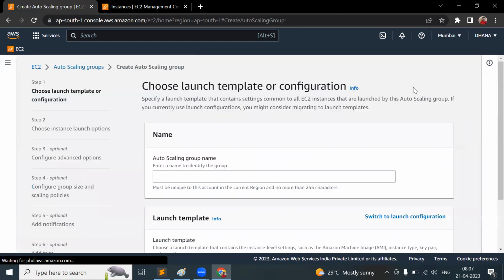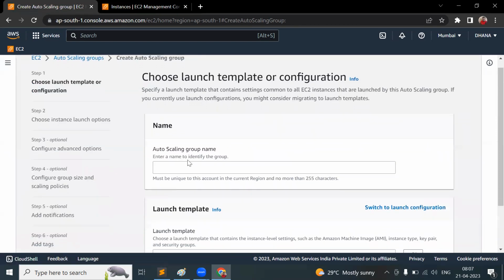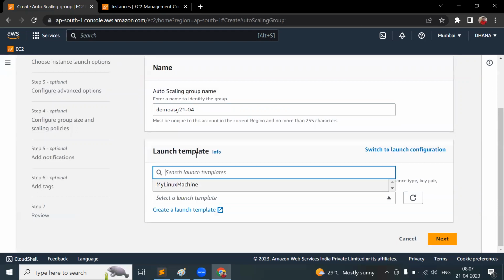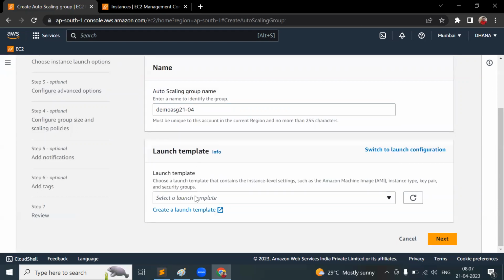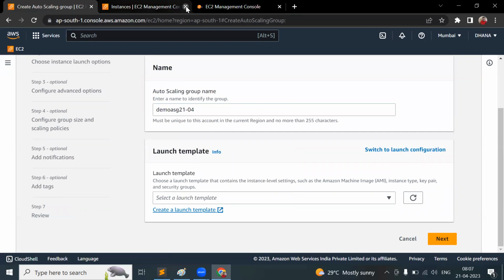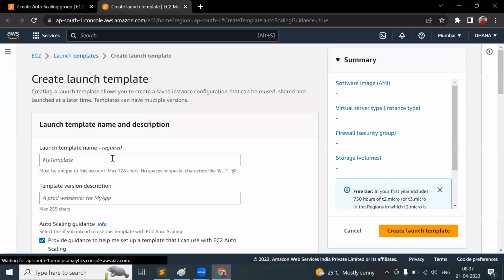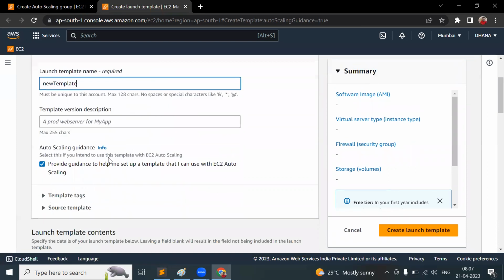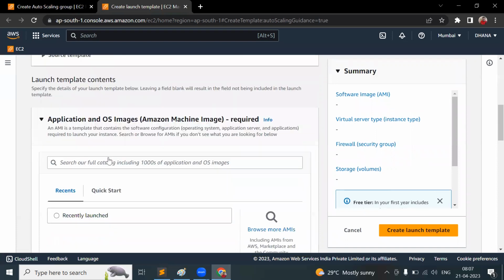So I'll quickly show one more demo. Create one auto scaling group, maybe demo ASG 2104. This is my demo name, and it is asking for the template. And if you want, you can create one more new template. So click on create a launch template, maybe new template, and just name it as new template.